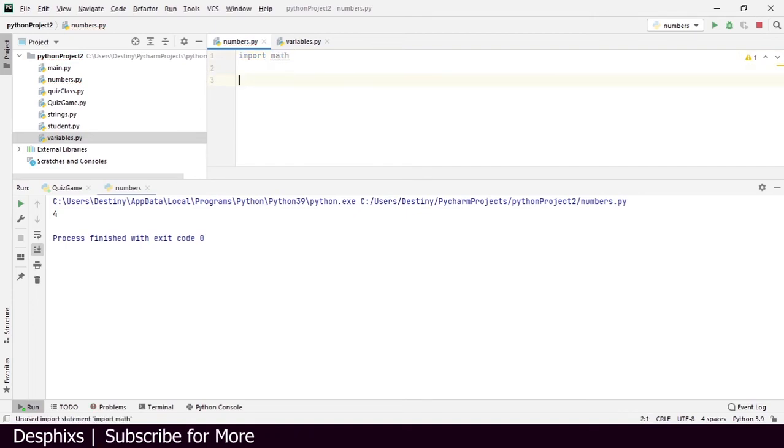So let's go ahead and make use of this math. First of all, we'll say from math import star, which is this. And what does this do? From math, we are importing star, and star basically means we want to import every single thing that's in the package math. That's why we use star. And hopefully you understand what I'm saying over here.